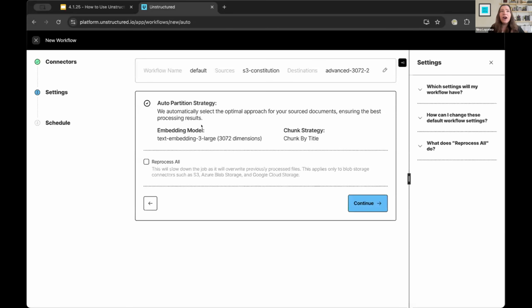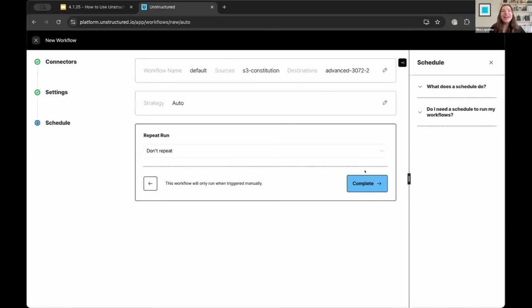I could just use the automatic strategy that we have that has all these various defaults. I'd want to make sure that my embedding model has the same dimensions as my destination connector. And then I want to make sure I'm not clicking reprocess all, because that way you can rerun jobs and get files that are updated or only new files to be processed, which saves a lot of money if you're trying to incrementally process your files.